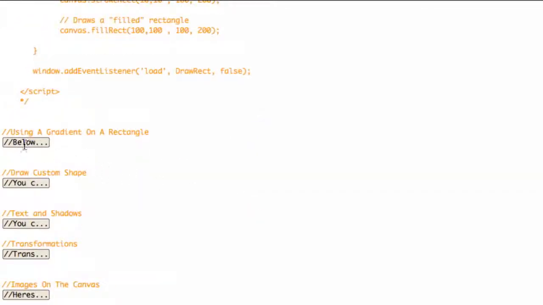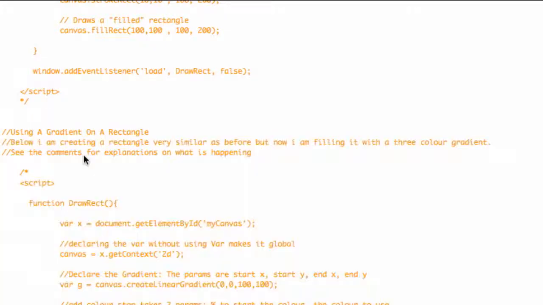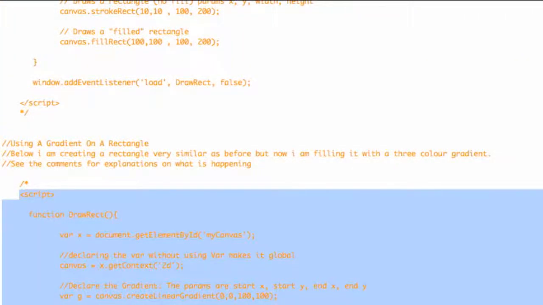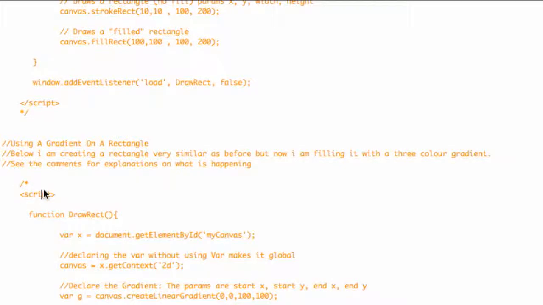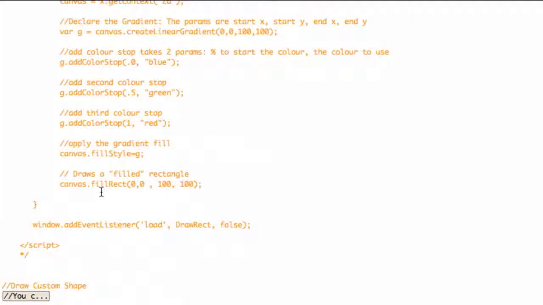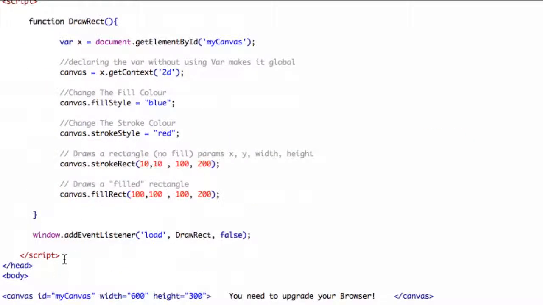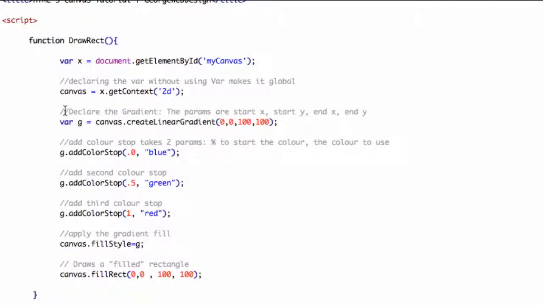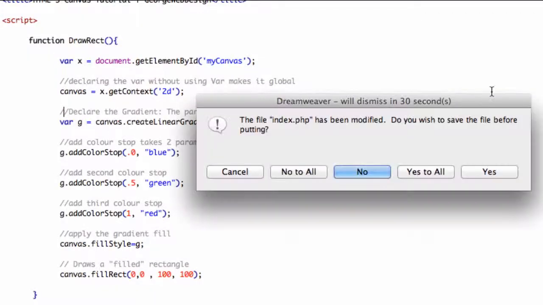So the next one, what we're going to do, copy that. This one is using a gradient for the colour. So it's going to be very similar as before, but I'm going to use 3 colours for the gradient. So let's just overwrite this. And I'll upload that.